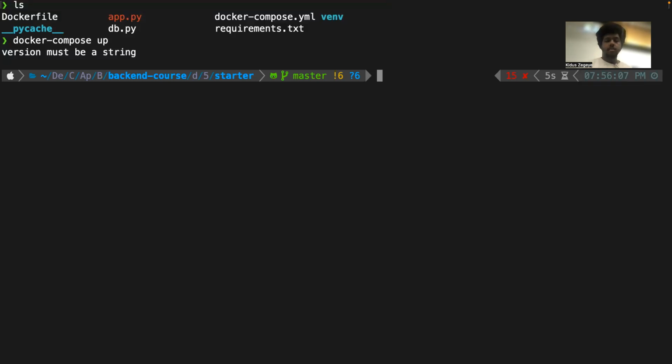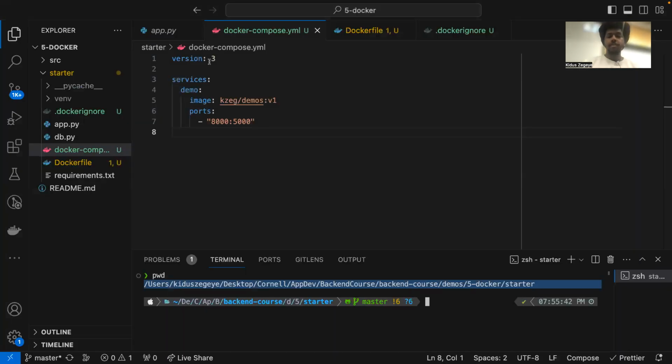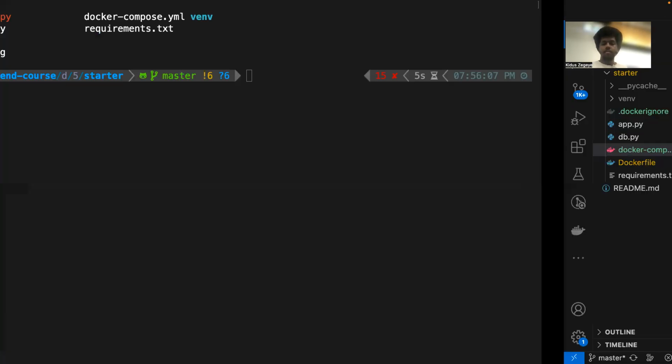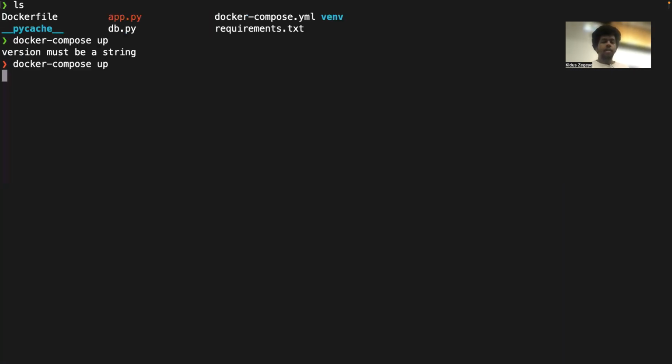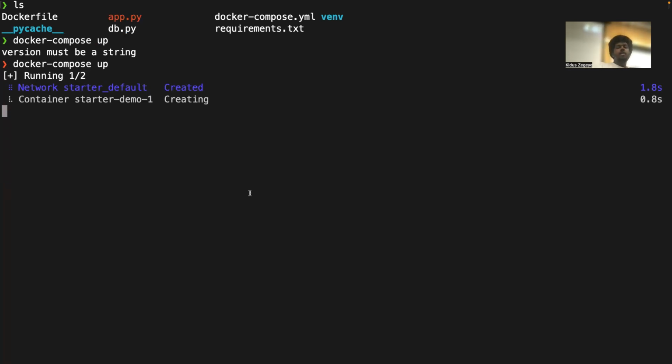Oh, that's awkward. So version must be a string. I will fix that. Probably want to make this a string too. Okay. Run that again. Now you can see it's starting to create the container, created, attaching. So it's doing stuff in the background right now.